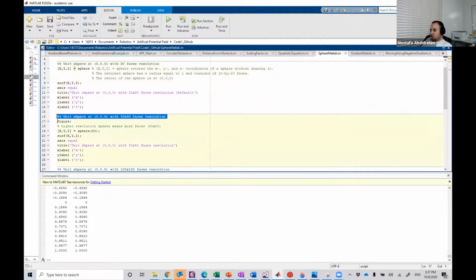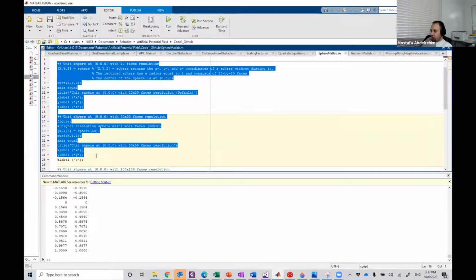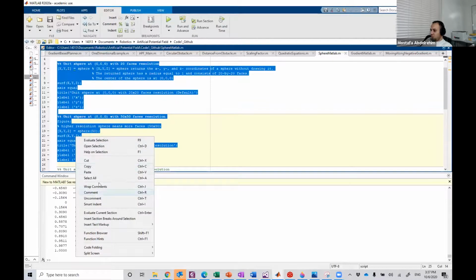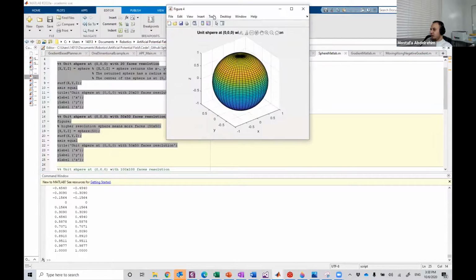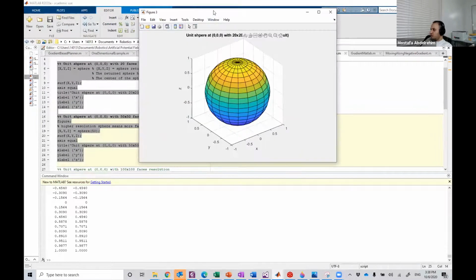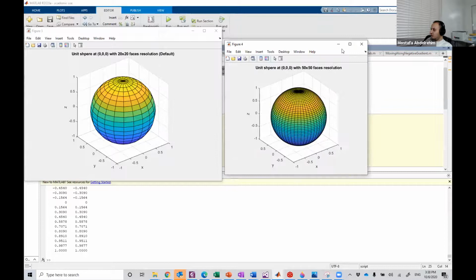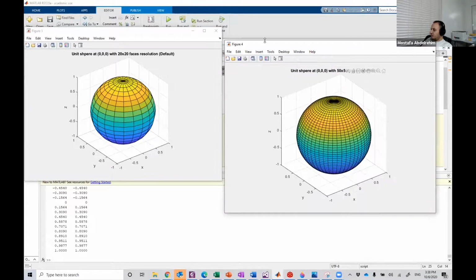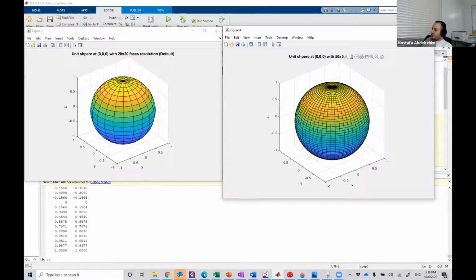If we execute these together, we'll generate two plots. We can compare both. I think it's clear. Both are centered at 0. Both have a radius of 1, but this has 50 by 50 faces, so it has more resolution. And this has 20 by 20 faces, so it has less resolution.